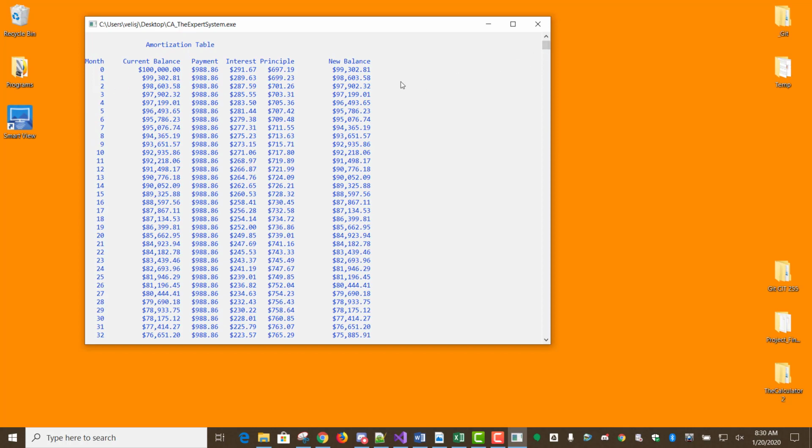The way this works, if you've never used an amortization table, just so that you know, here's my loan, my current balance. I start with $100,000. My payment was $988.86. And then that payment is divided up, and some of it goes to interest and some of it goes to principal. So these two numbers add up to the payment. The principal is basically what I'm actually paying on the loan. This is the money that goes to the bank. This is what actually is getting paid on the loan.